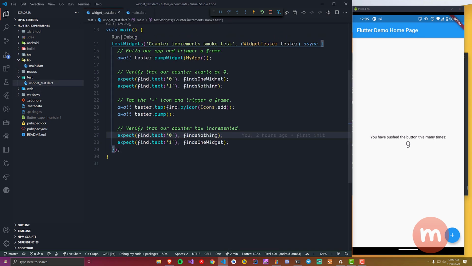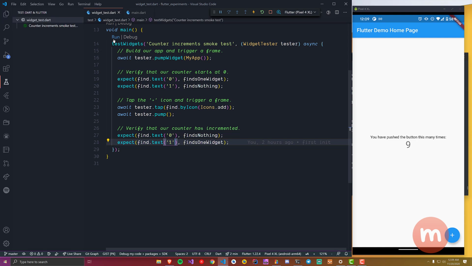So let's not kill it as of now, but let's go to the widget test. If we see this test, it is pumping my app. It checks that there is only one widget initially which has text 0, and there should not be any widget which has text 1. When we click on the plus button, it increases the value by 1, so now there is no widget with 0, but only one widget which has 1. If I run this test, this is fine, and this worked.